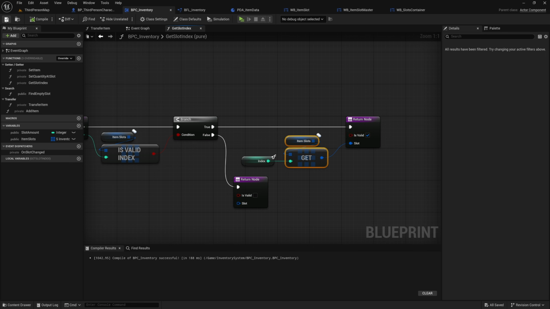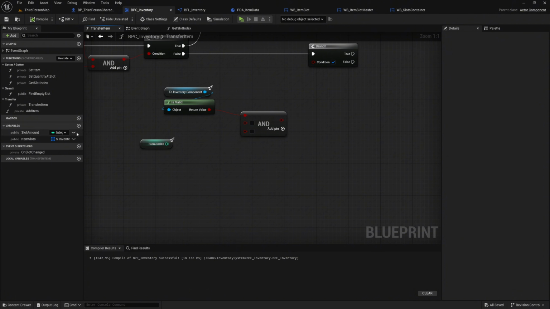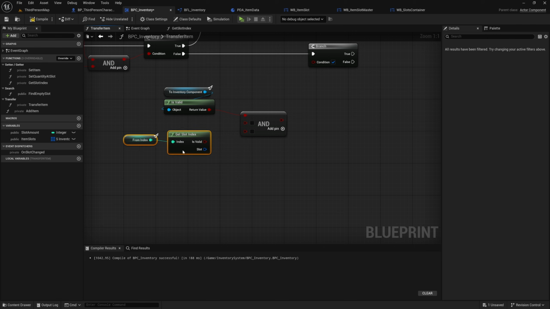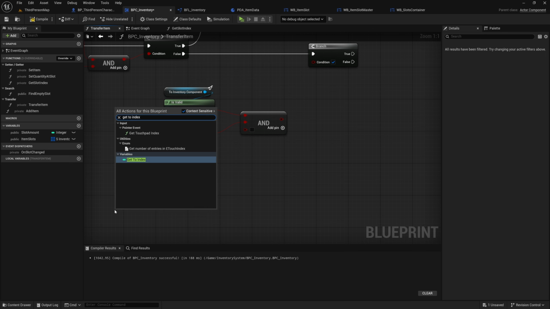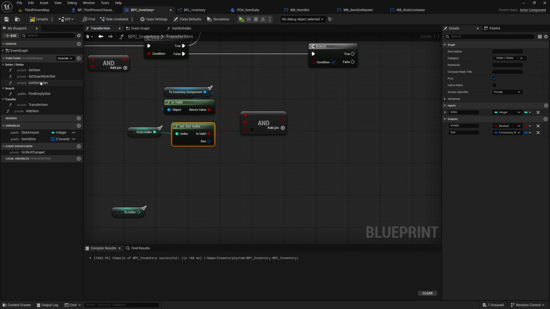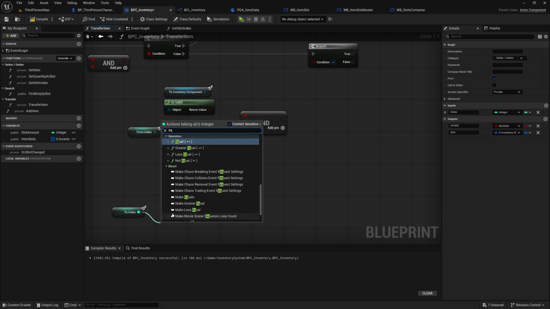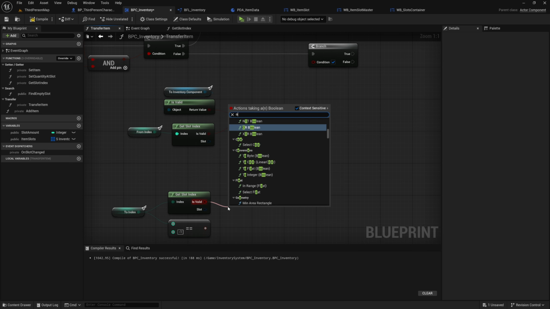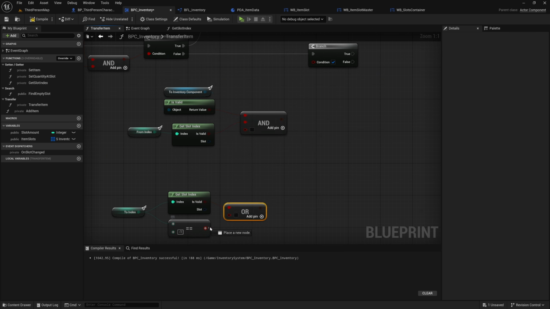Compile and save. Then go back to your transfer item function. Here you can now use the getSlotIndex function by connecting it to the from index pin. Connect the isValid pin to the AND node pin. Next, we check that the toIndex is also valid. In addition, we check whether the to slot index is equal to -1. Connect the whole thing with the OR node and the result in the third pin of the AND node.